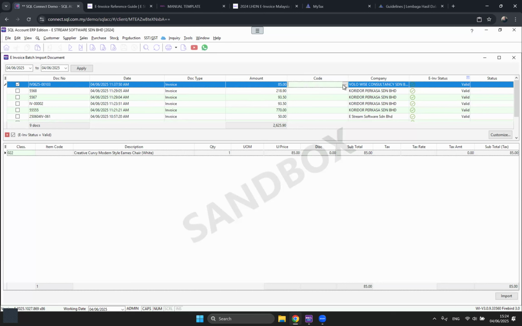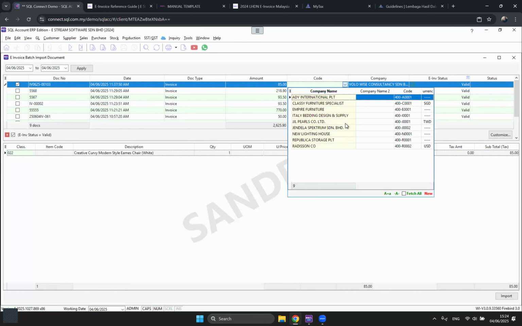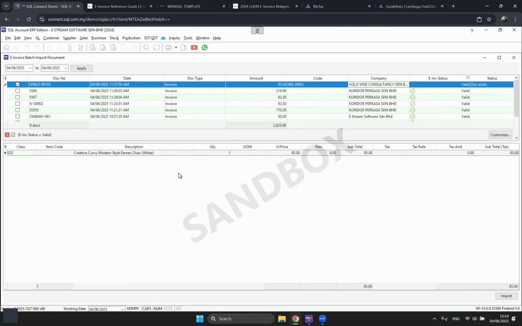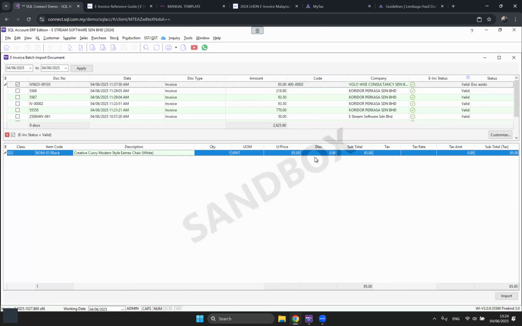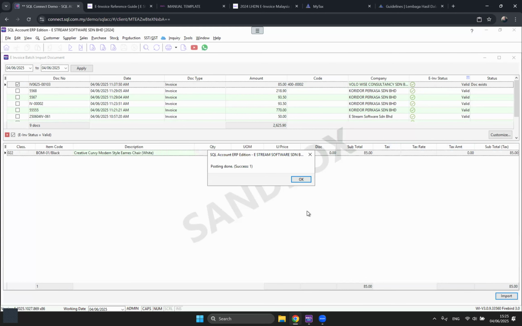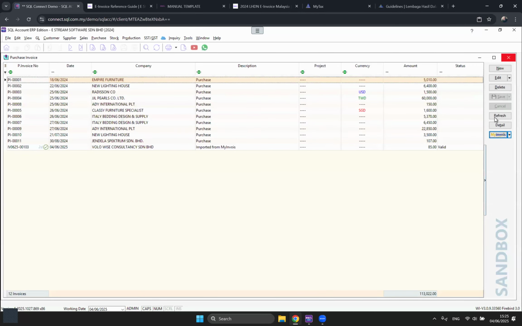Then this code you have to map to your supplier code, for example this supplier. The bottom one you have to map to the item code, for example this one. If they have the tax amount here, you have to map the tax code also. If they don't have it, you just ignore. After that, you just click import. Okay, so posting is done. After that, I close this window and refresh.